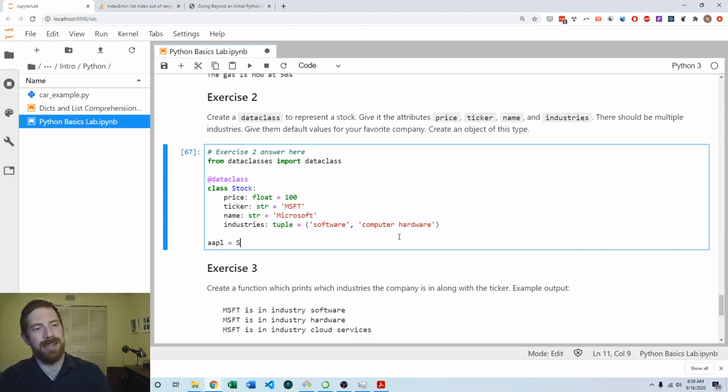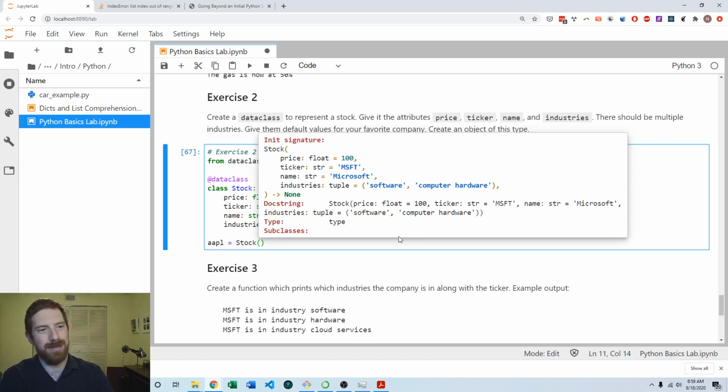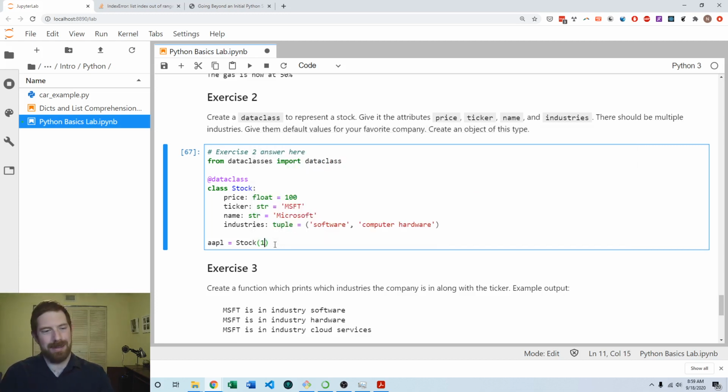So now let's create an instance of the stock for Apple. Again, you hit Shift Tab, and you're going to see what it is that you're supposed to pass: price, ticker, name, industries. So let's say their price is 150. Their ticker is AAPL. Their name is Apple, if I can spell today. And let's just take the existing industries because they're in the same industries, right? So we don't have to pass anything for industries.